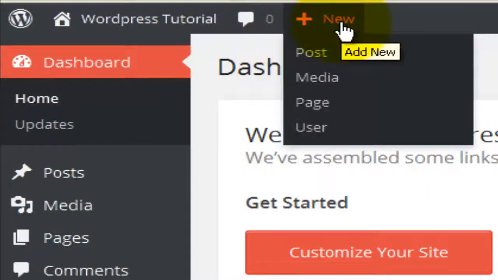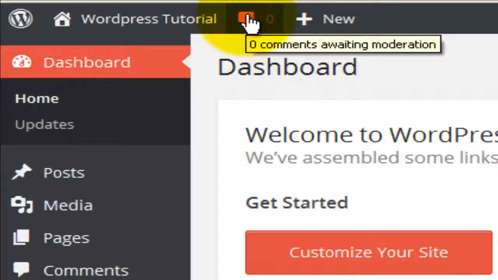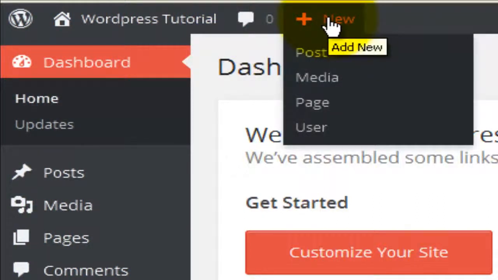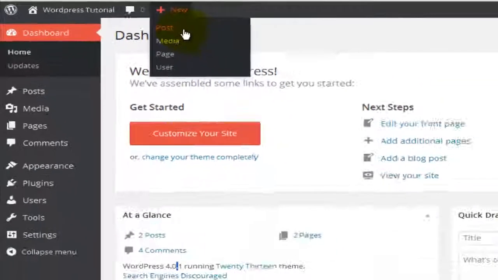Okay, and under new you can go and just post a new media, new post, new page and a new user. So the menu here, even though it's very brief, gives you very good shortcuts to most of the things that you will be doing with your web page once it's actually built and running.